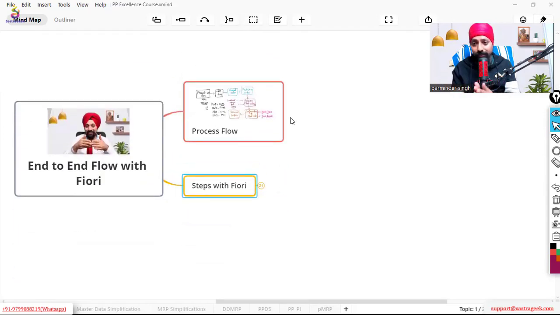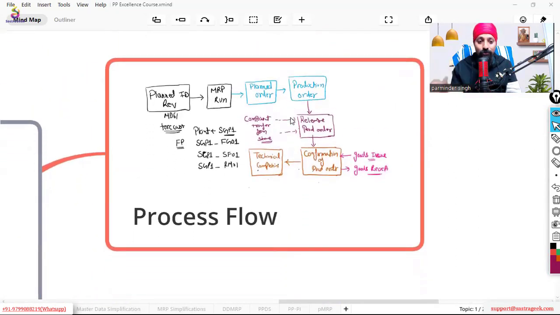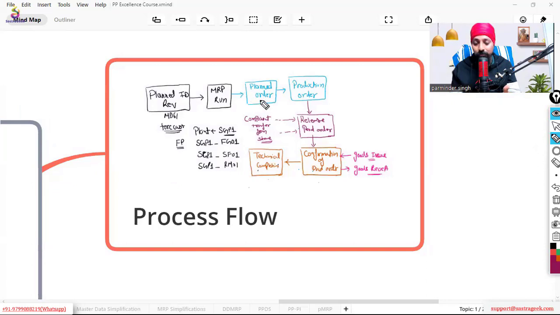The first thing I would be talking about is how we were earlier operating the PP process. So this is the PP process at the higher level. If you are able to see my screen, you have a planned independent requirement, that is your forecast. You run MRP, and with that you have planned orders generated, then production orders, which you release, then confirmation of production orders happens. In some places you have a manual goods issue, goods receipt, and then you do a technical completion. That is the overall process we generally do with different transactions in ECC, in the blue screens.